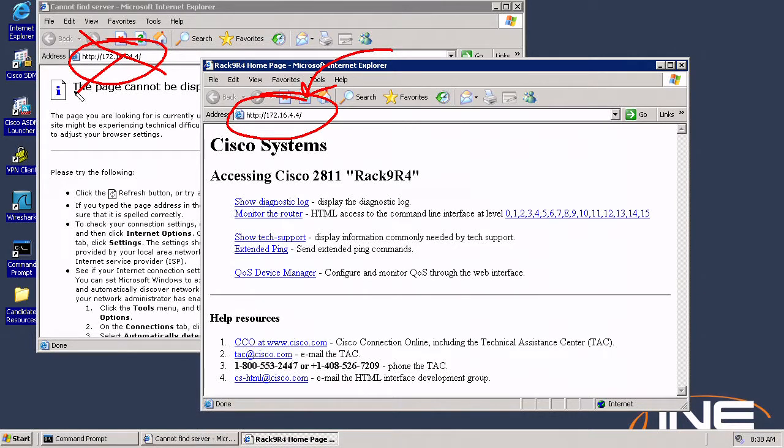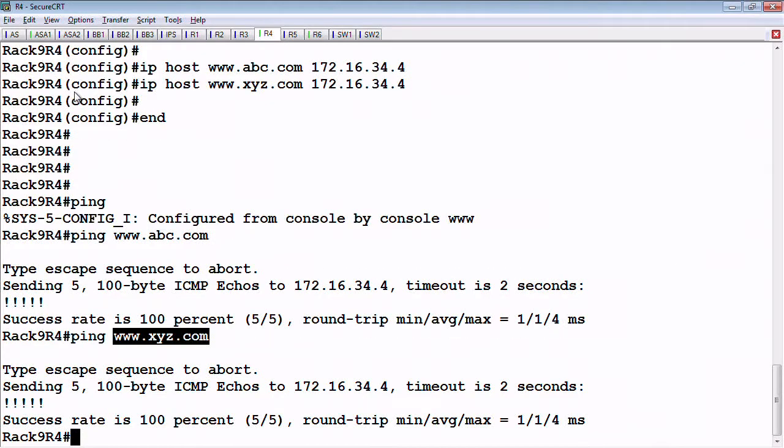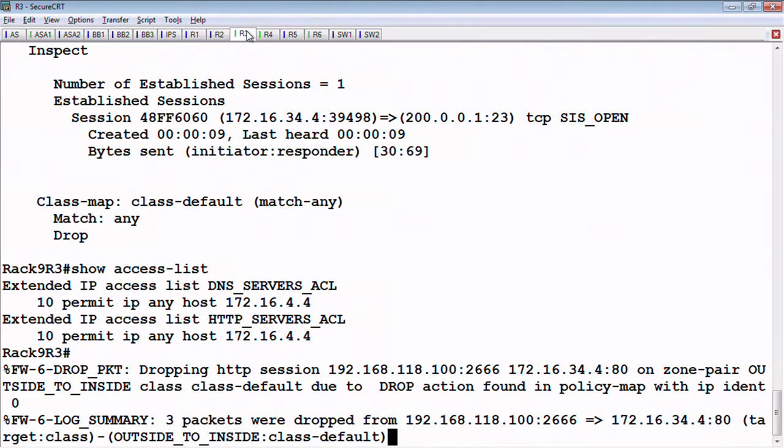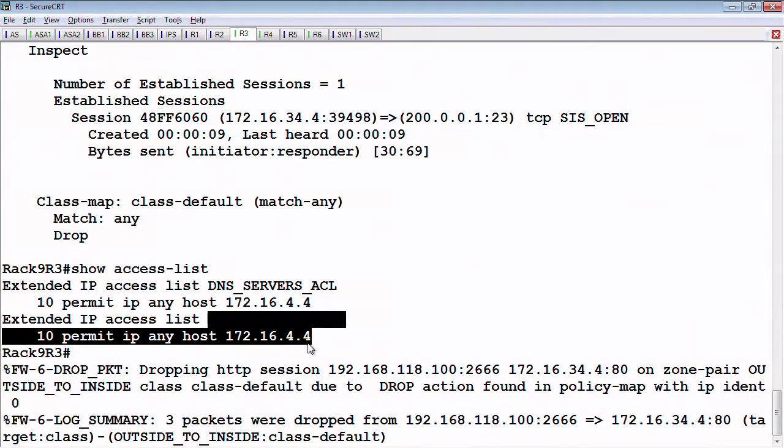So now if I had an additional server that was added on the inside, the only thing I would need to do would be to go to router 3. And when we look at the access list, if I were to add an additional entry here, then that particular server's traffic would be allowed inbound as well.